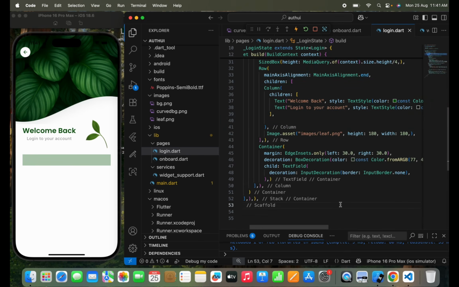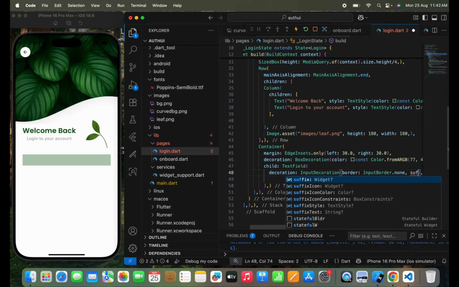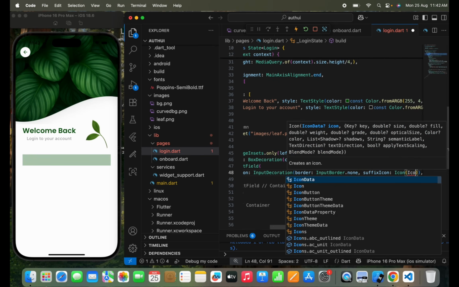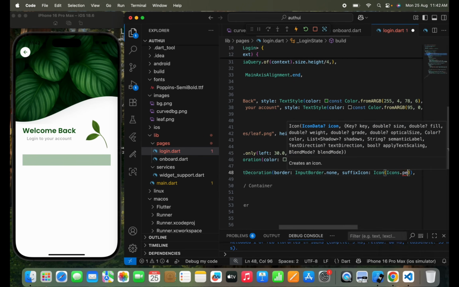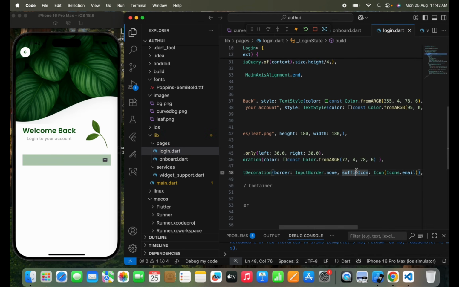Yeah, so once we do this, now here what I'm going to do, first I'm going to show the icon, right? So for the icon I'll just write suffix icon. I don't know if it's suffix or prefix. Each time I get confused on this. So I just need to write suffix icon, which is like Icons.person, or we can just write email as well. Email. Okay, it's wrong again.